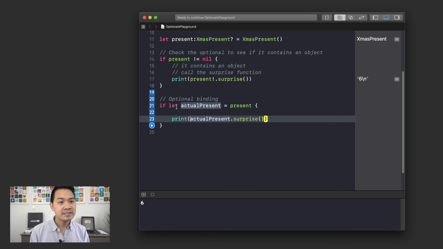And then inside that if statement, you can use actual present as the actual object, because it's going to take the unwrapped object and assign it to actual present. Okay, so you don't have to do any unwrapping here. And then you can just call surprise. So you'll see 6 and 4. 4 was from here and 6 was from here.